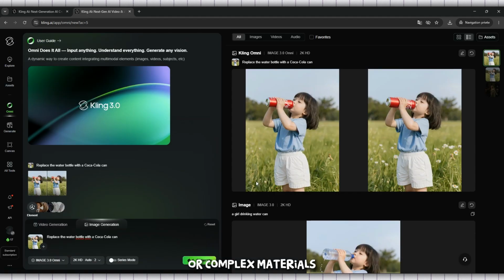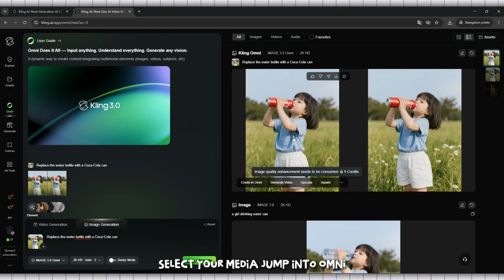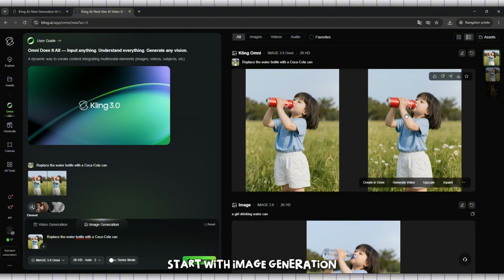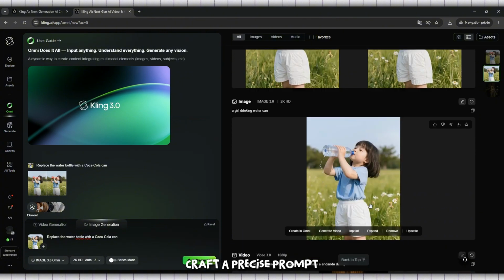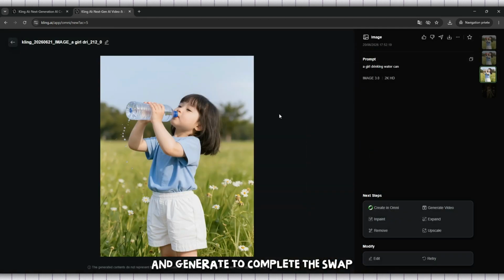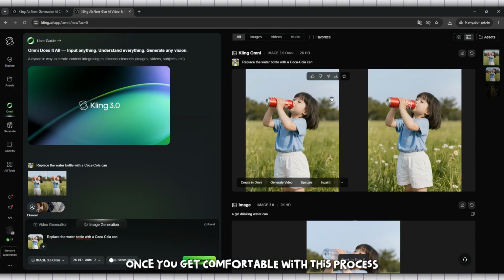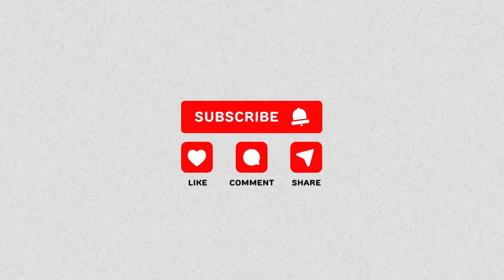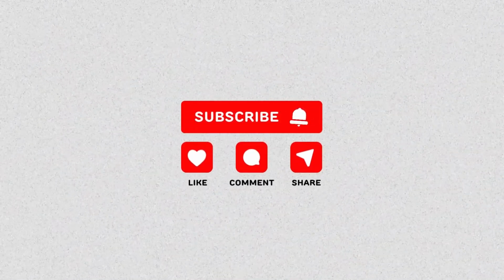And that's the flow: sign in, open Assets, select your media, jump into Omni, start with image generation, craft a precise prompt, and generate to complete the swap. Once you get comfortable with this process, you'll be able to produce realistic product replacements much faster and apply it across different types of creative projects.